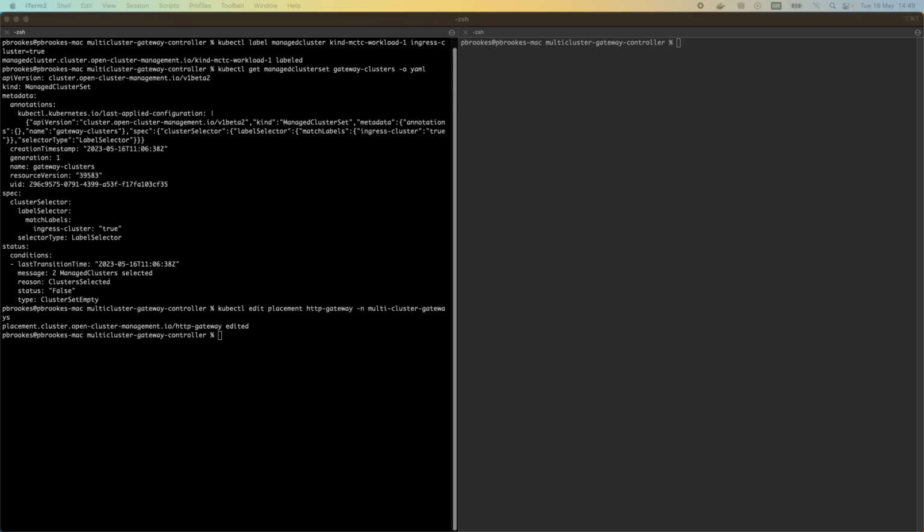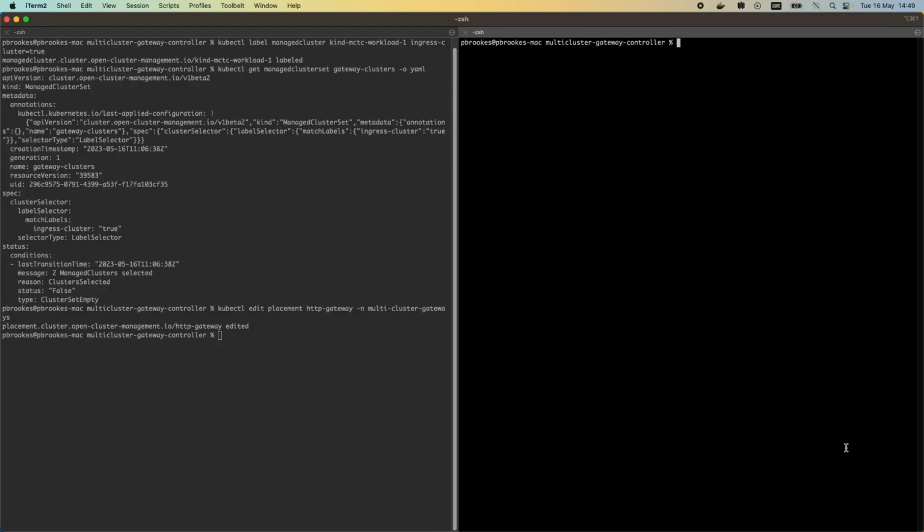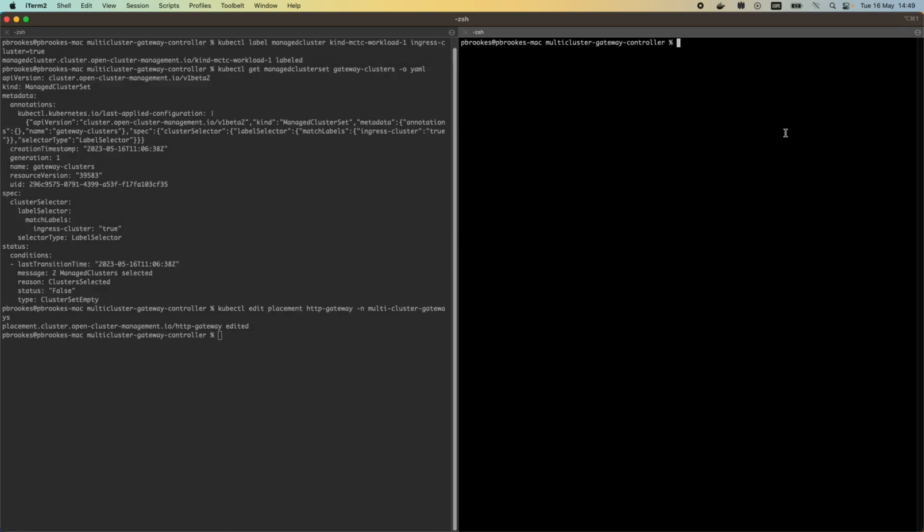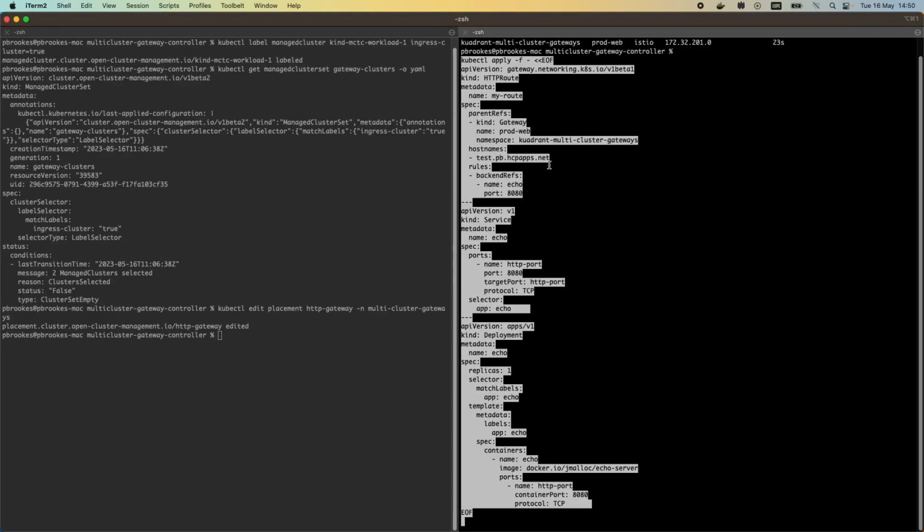So now we're going to have a look. As I mentioned earlier, this second terminal here is pointing at that cluster that we have just labeled and added to the cluster set. Now we're going to look in that cluster to see if the gateway has been created here yet. And we can see that it has been created. So then we'll create the workload on this cluster. Again, we can see that the host name in that HTTP route is using the same as the one in the gateway that has just been created in this spoke cluster.